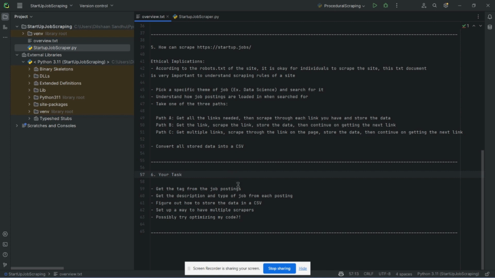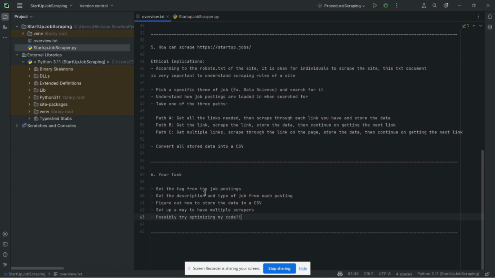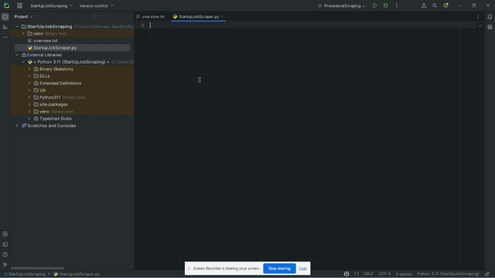Okay, that's pretty much it for the overview. There is something at the end which I want to go over. So let's get started on coding.